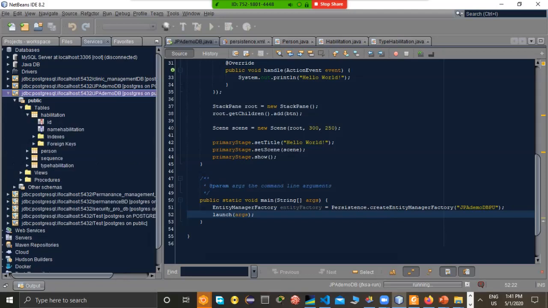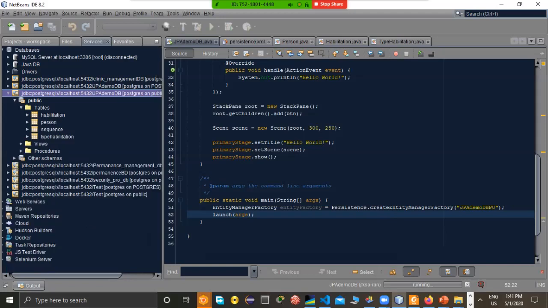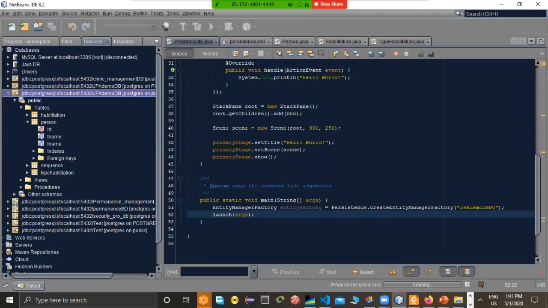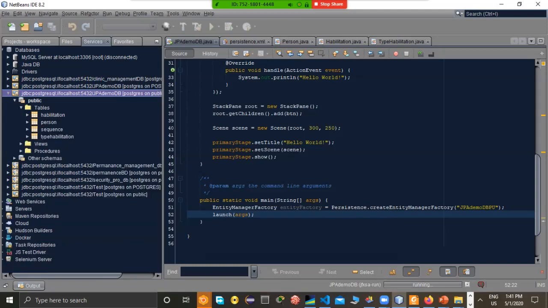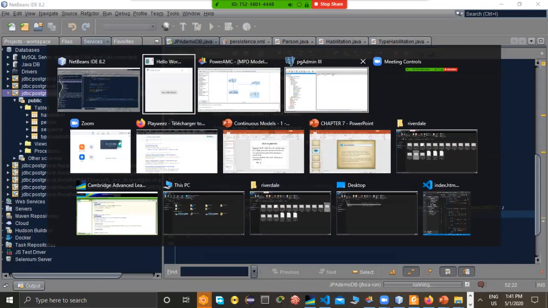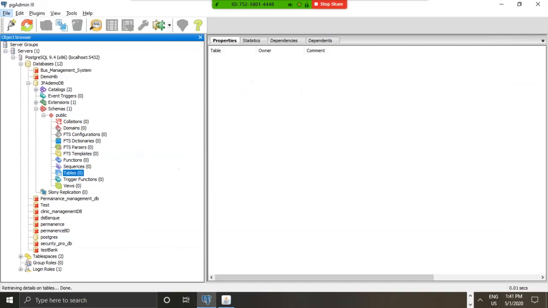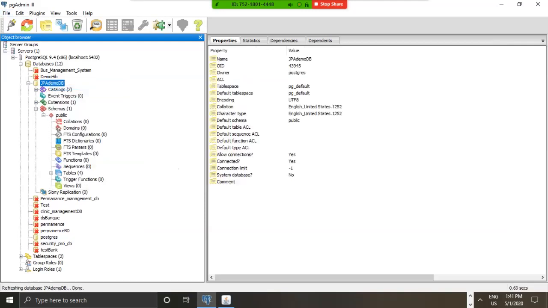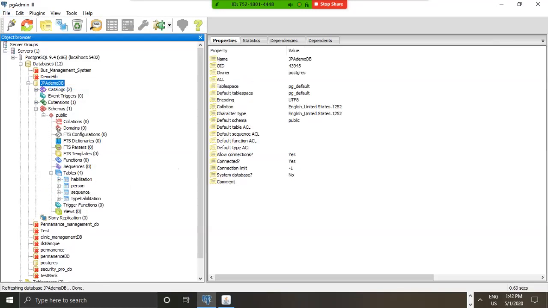Habilitation, having ID, name. We have also person having ID, first name, last name, and we have the primary key here, and we have type habilitation. If you want, we can also come to pgAdmin. At the beginning, it was 0 tables. When we refresh it, normally it's supposed to give us now the 4 tables. See, this is a default table. Don't bother yourself if it is the persistence that creates that default table. It does not really matter.